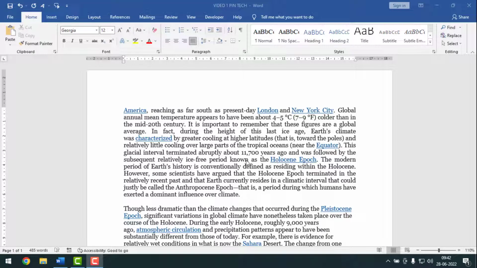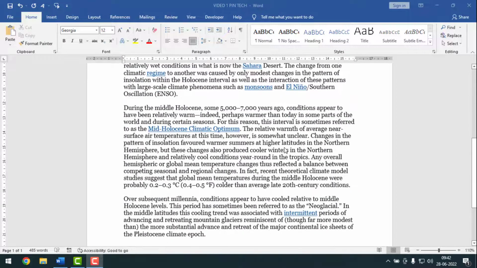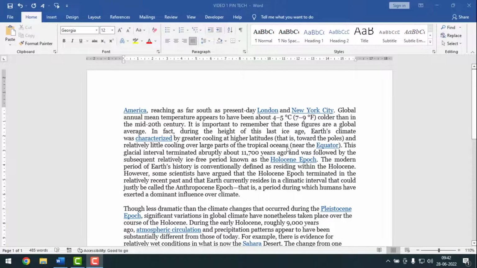Friends, today I'm going to show you how to remove all hyperlinks in MS Word. Friends, sometimes we need to copy and paste some text from the internet. In that case, we can see lots of hyperlinks in the MS Word document. So to remove all those hyperlinks in MS Word and also to stop them permanently, please watch the whole video.